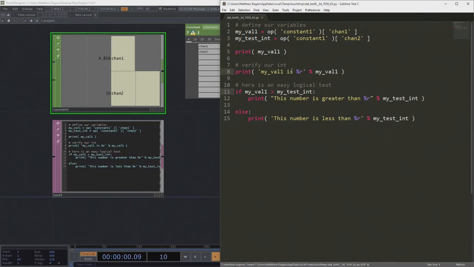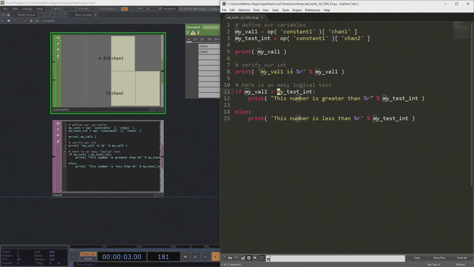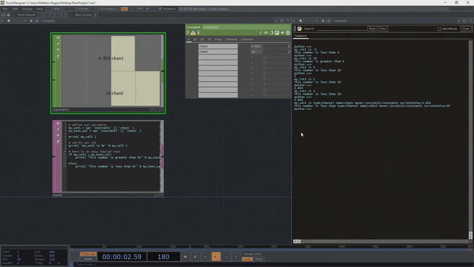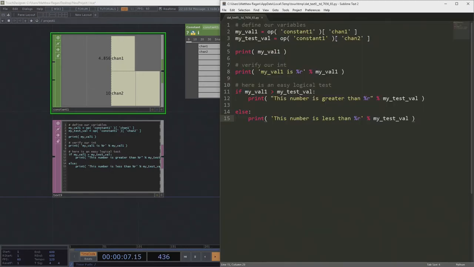All right, great. Now we also need to find all the cases of my test int, and let's change those to my test val instead. Now let's see if we broke anything yet. Aha! Okay, this number is less than type channel. Oh dear, we've got this crazy big long thing in here. What happened? Well, now we've got a reference that's showing up here. Okay, what should we do?